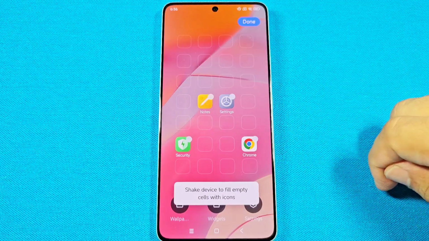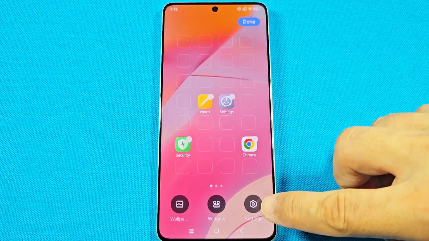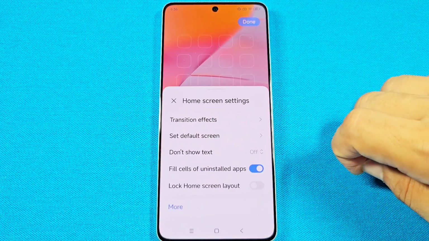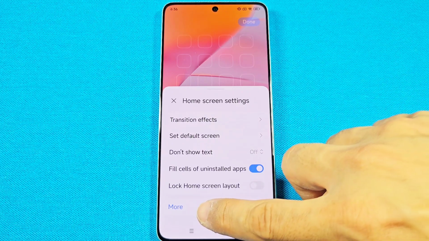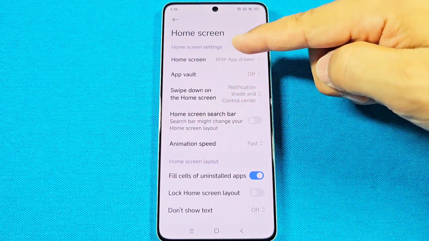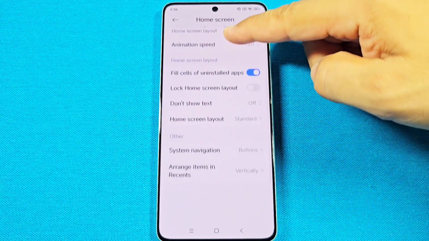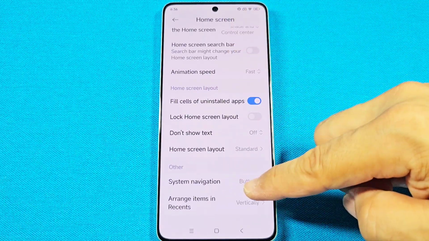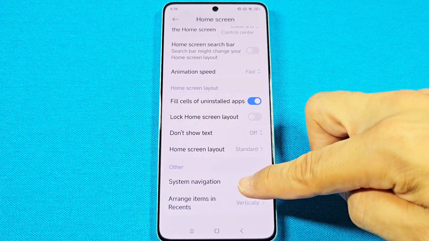until you get this here. Then you'll see settings to the bottom right. Tap on that one time. And I want you to go to where it says More. Now you're in the More section. That'll take you to the main home screen settings. And simply go down until you reach the bottom area where you will see System Navigation.